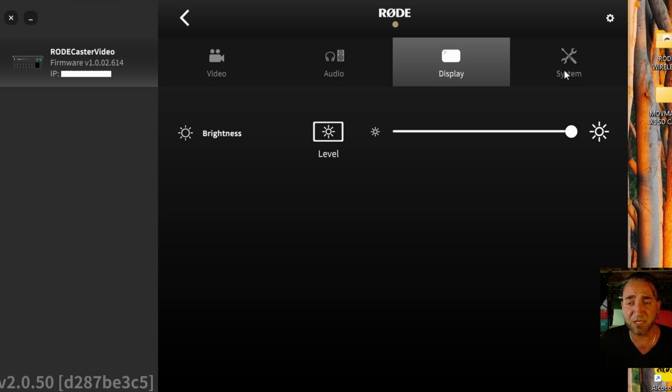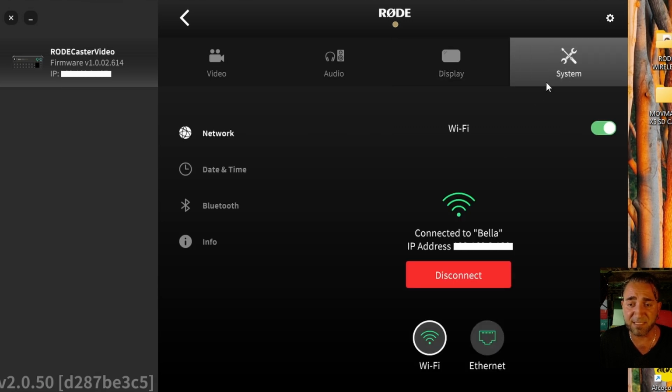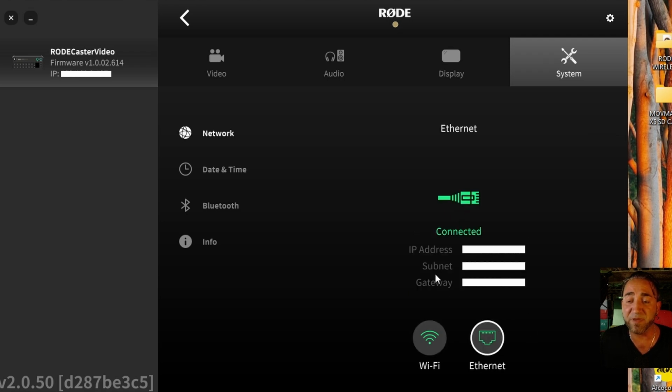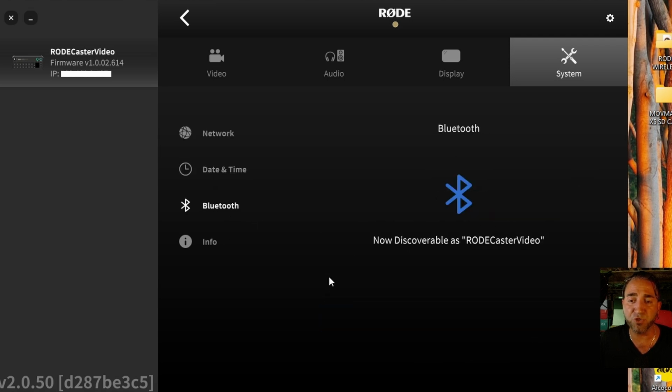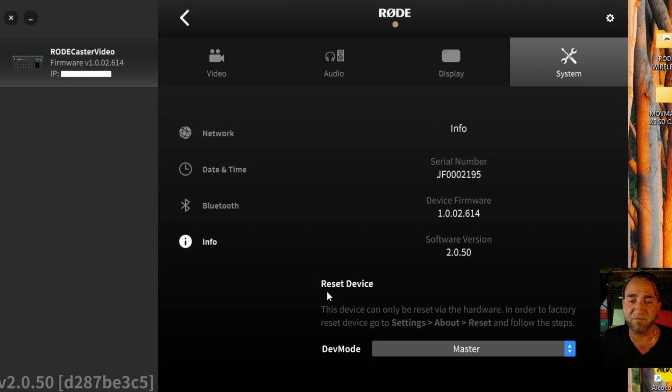And then finally, let's go ahead and briefly go to system. As you can see over here underneath the network tab, I do have the Wi-Fi turned on and connected to my home Wi-Fi, along with being hardwired to the RodeCaster video switcher itself with a network cable. Next, we have the time and date configuration, the Bluetooth, and also some general device info.